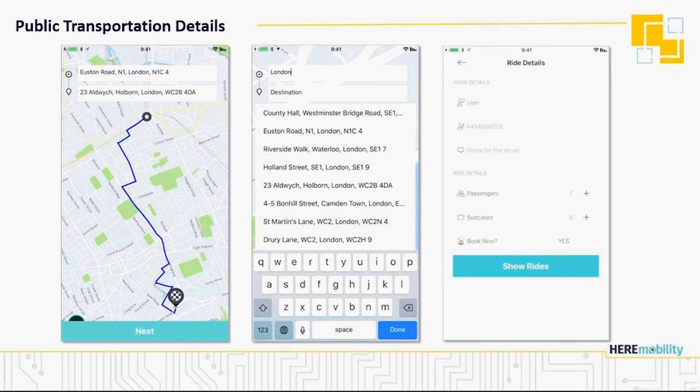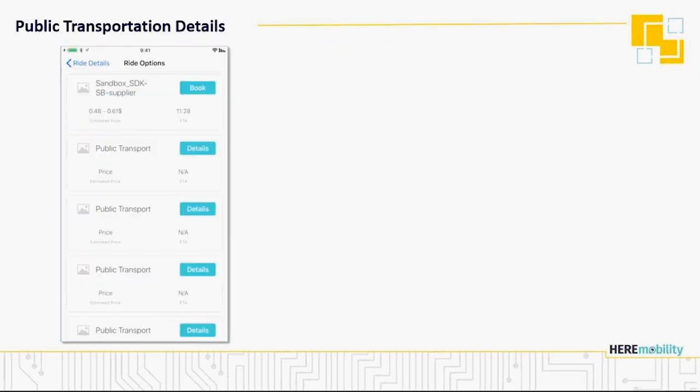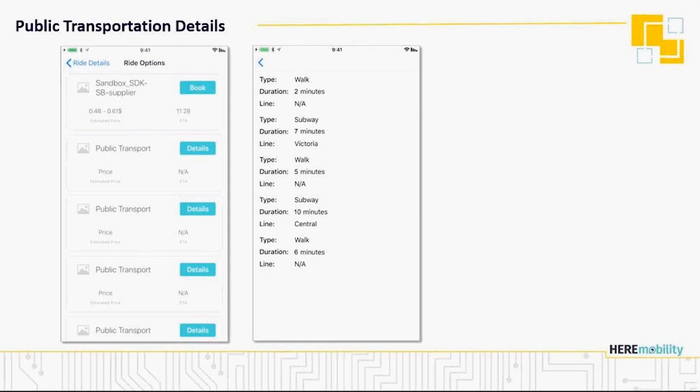So again, we choose the origin, the destination. Your user can add his constraints and needs. And then from the list of the different ride options, let's say he chose the public transport, you can present all the details of the public transport ride. The different legs are presented here. You can show the type, if it's walking, if it's a train, if it's subway, the name of lines, and more relevant information for him to use the public transport to get to his destination.